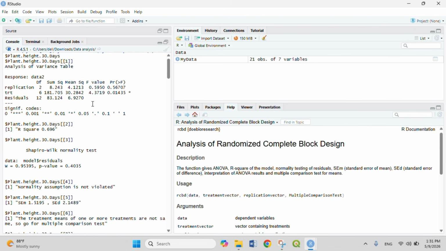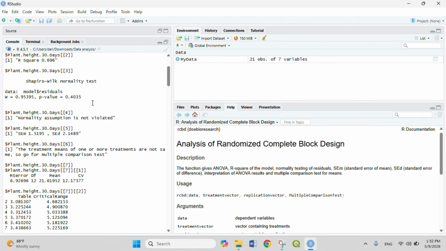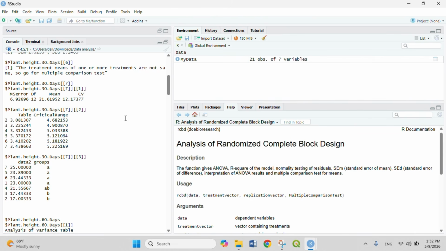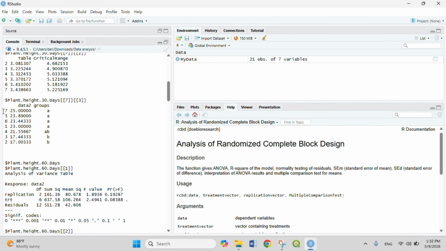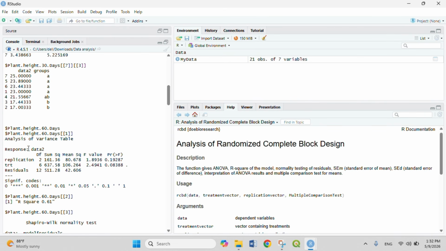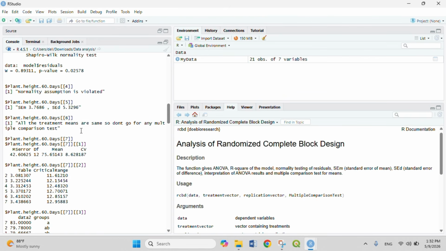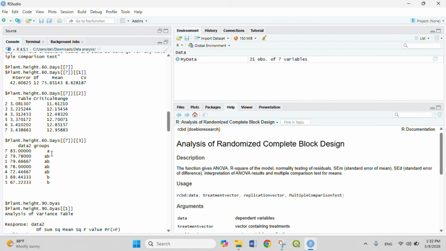Here you can see the ANOVA table, and then it automatically runs the normality test through the Shapiro-Wilk normality test. It also shows whether the hypothesis of normality has been accepted or not. If accepted, it will run the further mean separation analysis, and it looks like this. This is for one parameter, plant height at 30 days, and likewise for another parameter, plant height at 60 days, you can see another ANOVA table, normality test, and mean separation test.